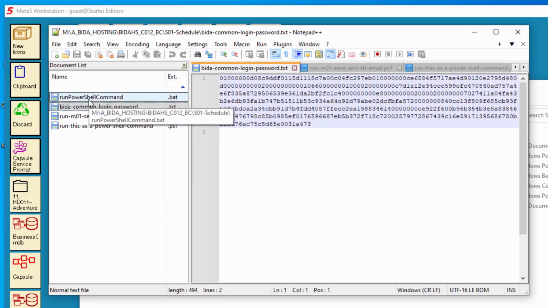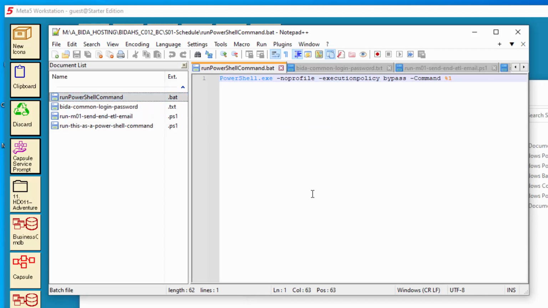The next thing you need is a bat file to run a PowerShell command. This is a very simple file. You can see the PowerShell exe command. But notice the no profile and execution policy bypass parameters. These parameters are required with Meta5 to bypass script security for PowerShell commands. This is because Meta5 runs under a different profile than the Windows desktop. So you need to remember to put in no profile and execution policy of bypass. Then you have the command parameter, which is just a positional parameter. That positional parameter is the command that you want to run.